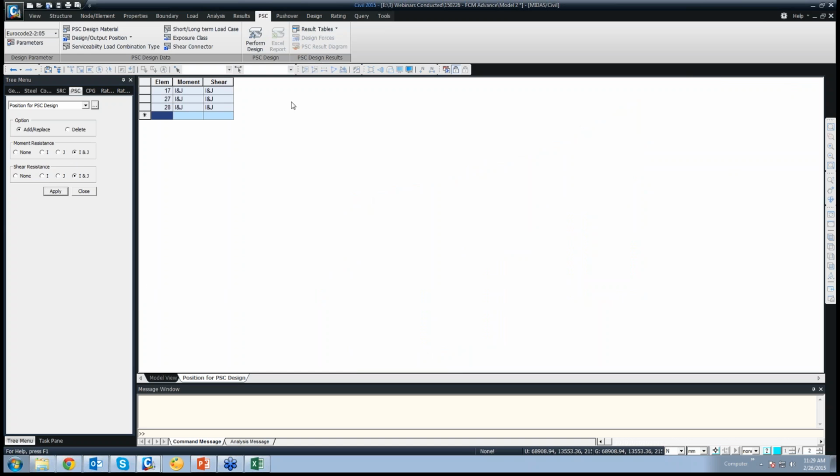Okay, so say I wanted to add for 17 and 28 only. I can simply enter, say 27 I have deleted, so I can simply enter 27 over here. So INJ is already added for that. So this is how you can add the elements. So these are the locations for the PSC design.